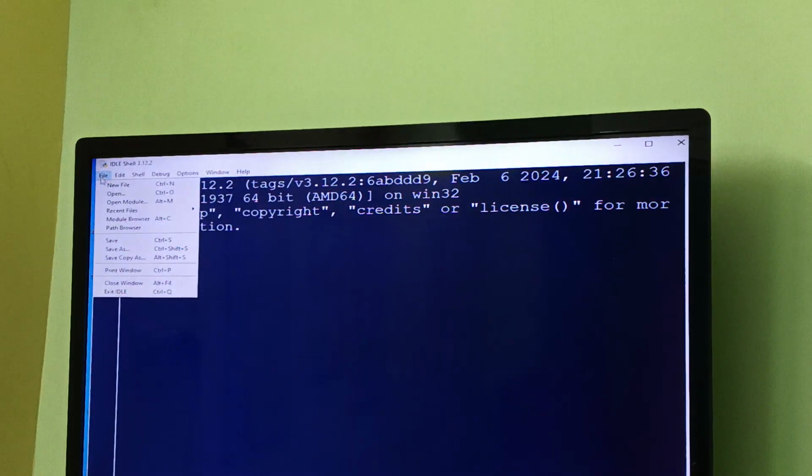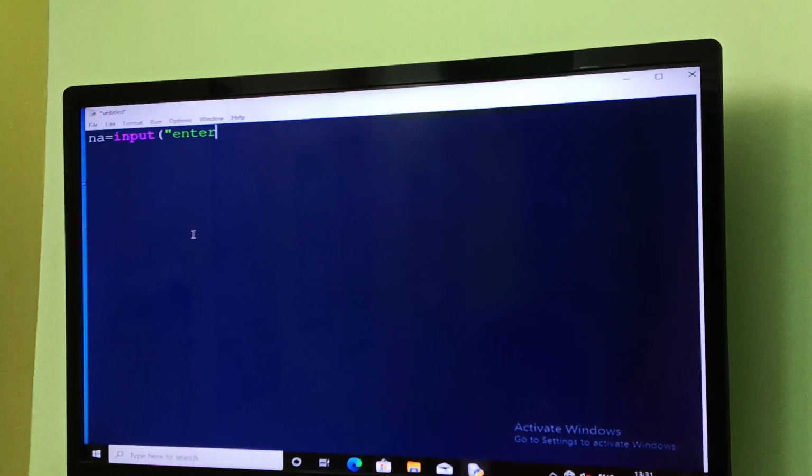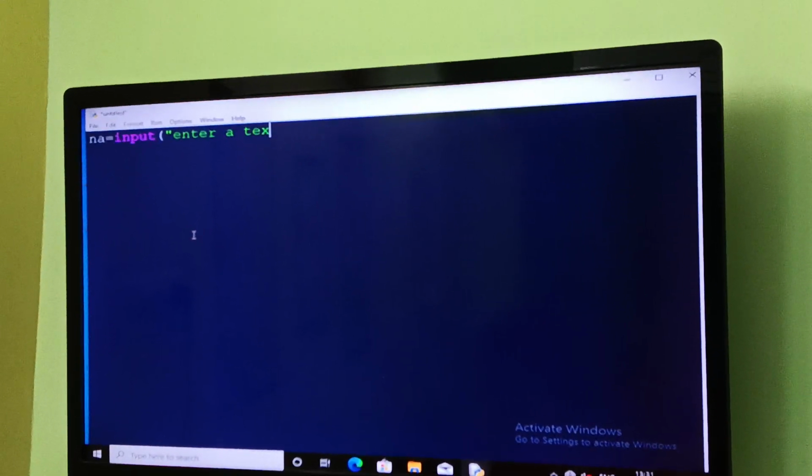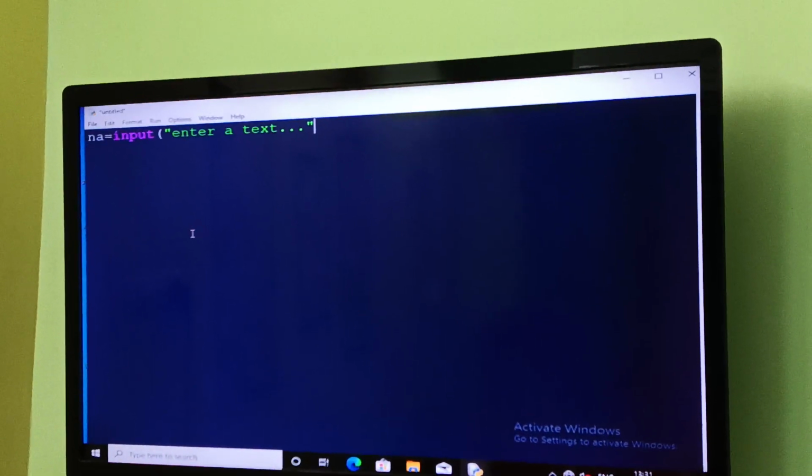Now we have to write this in a file. So this is my file option, we are coming to this place. I'll write my code. Let me write my code, that is NA. What am I writing? NA equal to input, enter a text, dot dot dot, quotation close.